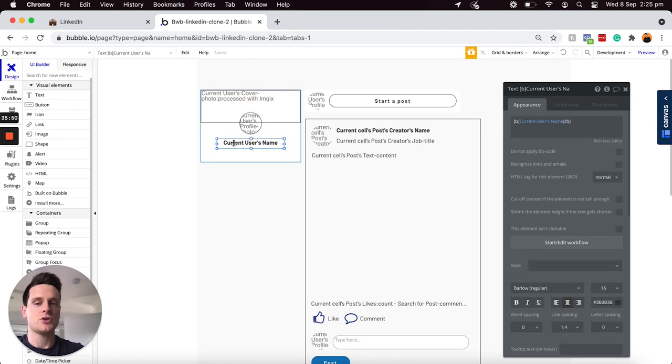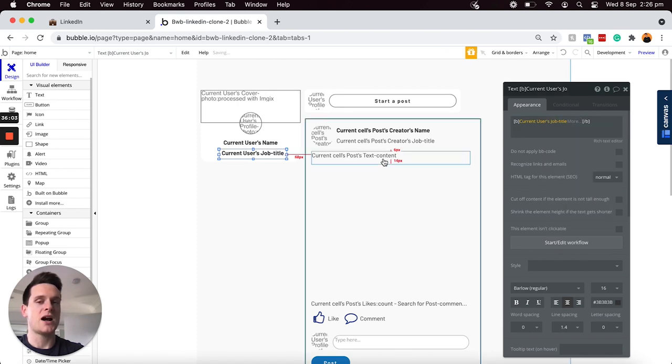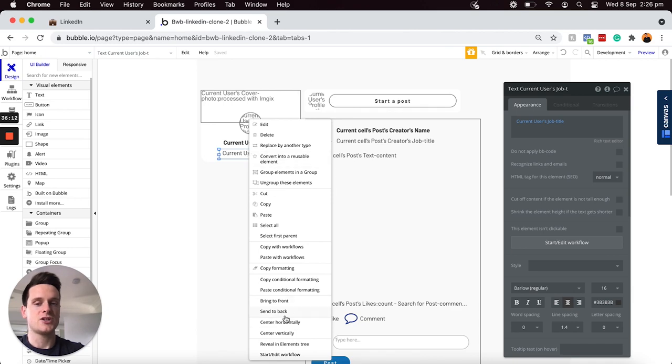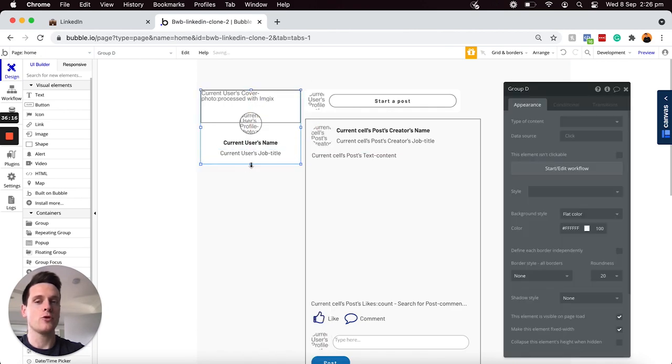And I'm going to copy this text element, drag this out, making sure it is in line with our existing text element. And in this case, I'd like to display not the current user's name, but the current user's job title. I will also open up our rich text editor, highlight this text and unselect to bold this font. And then of course, I just want to center that horizontally, making sure it is in the center of my group. And now this will just display a quick preview of the current user.